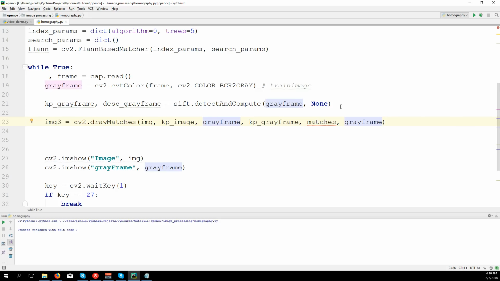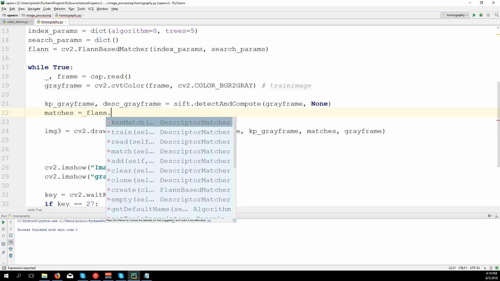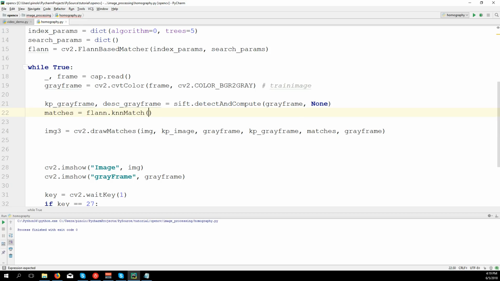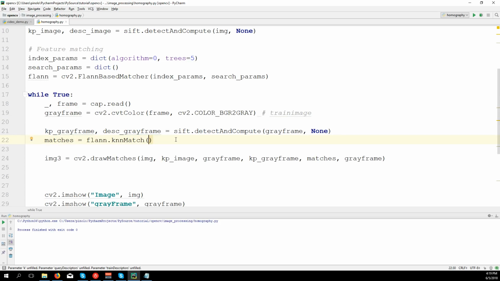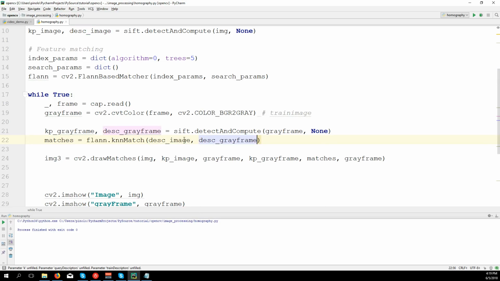And I forgot that to draw the matches, first we have to find the matches. So we need to use the algorithm. It will be matches is equal to flann dot knnMatch, and it is going to compare the descriptors of both images. So we have the descriptors of the image and the descriptors of the gray frame, and k in this case is equal to 2.